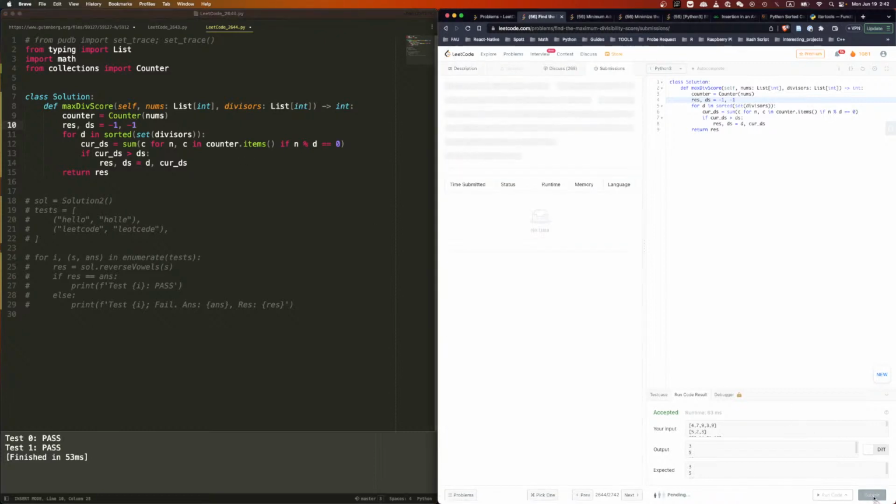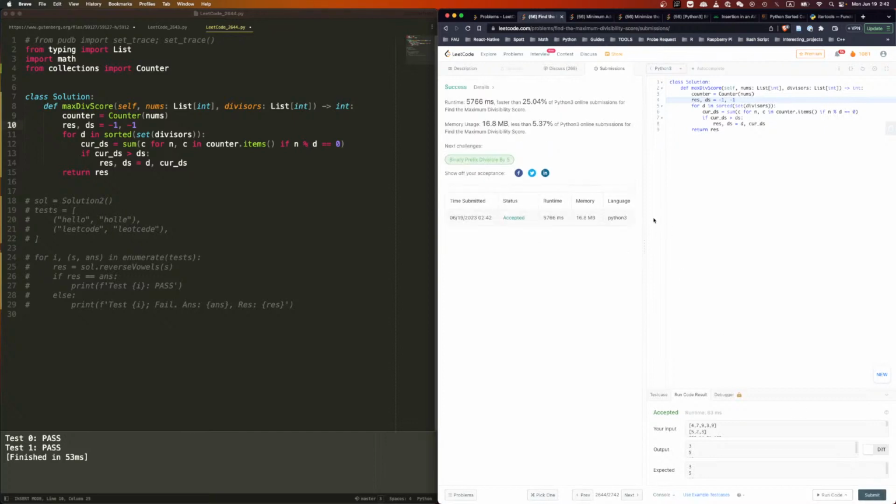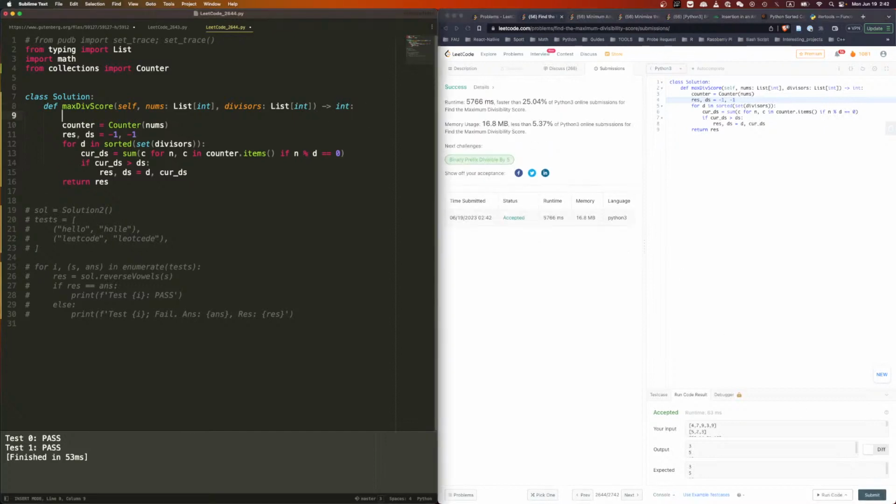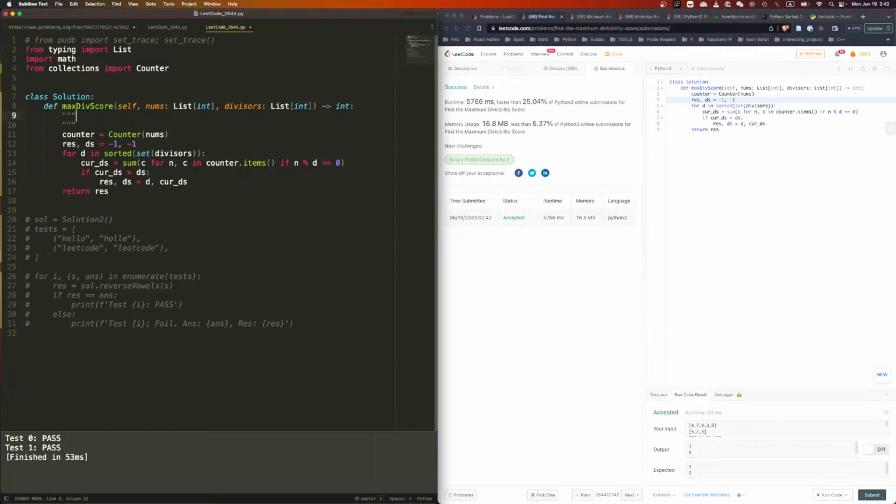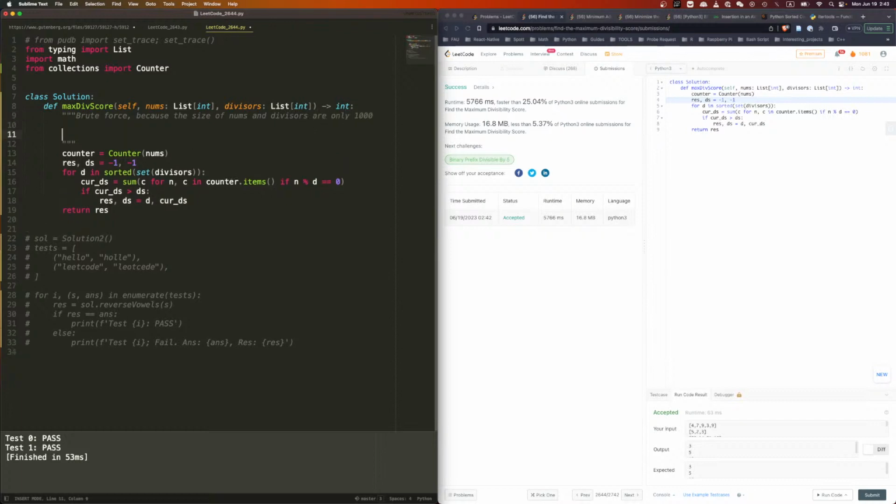Okay, so brute force works. Must work, because it's 1000. Unless it does not work. Yeah, it does. This is brute force, because the size of nums and divisors are only 1000. O(MN), right? We call it O(MN).